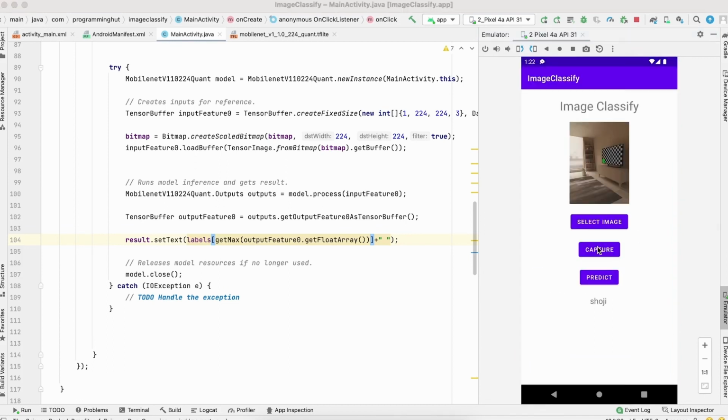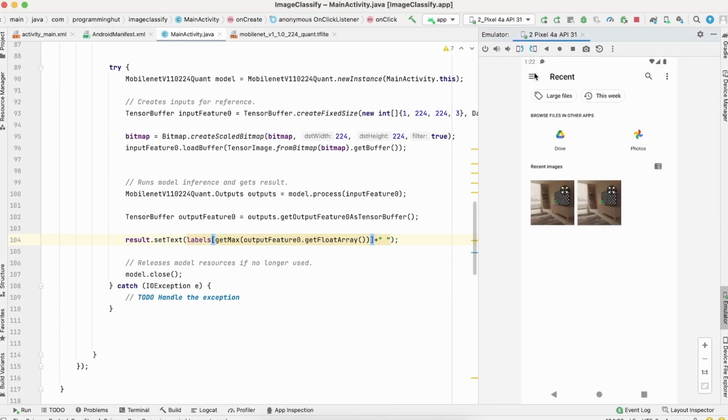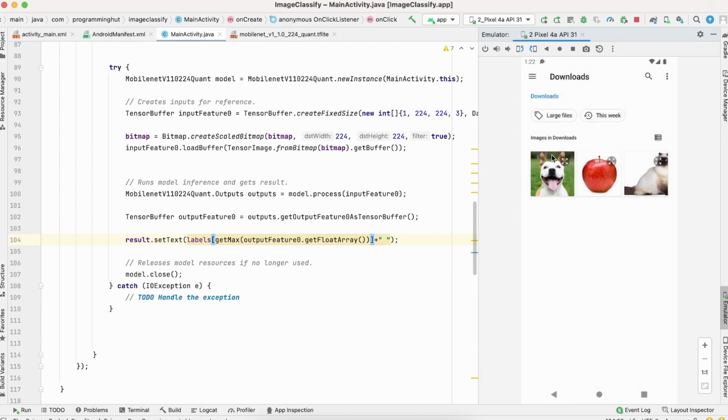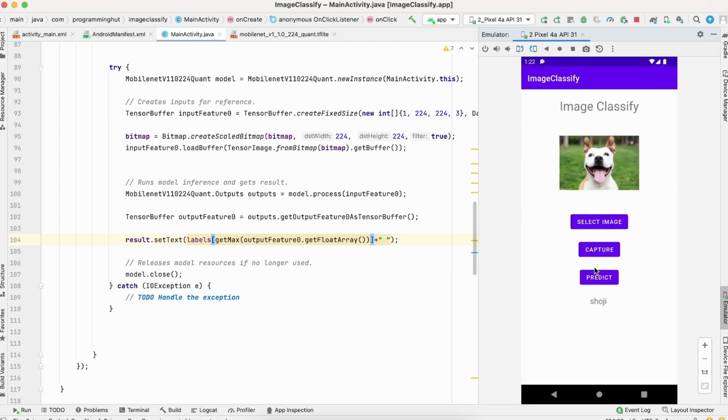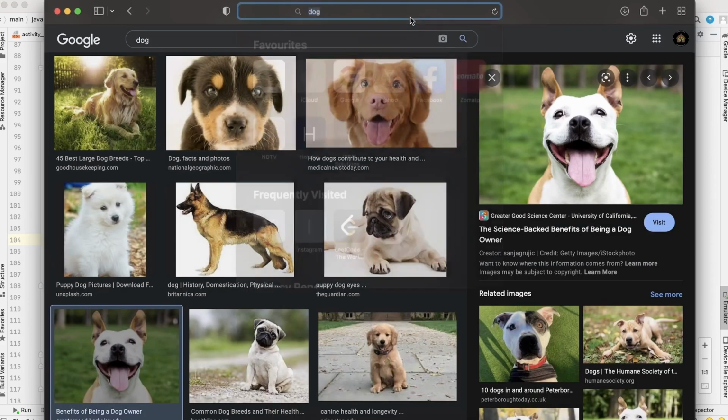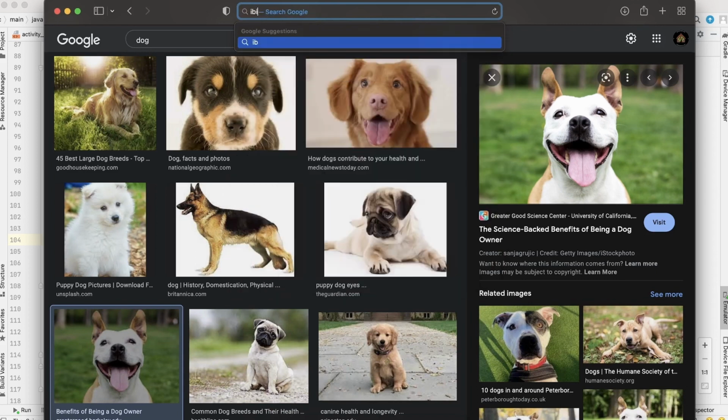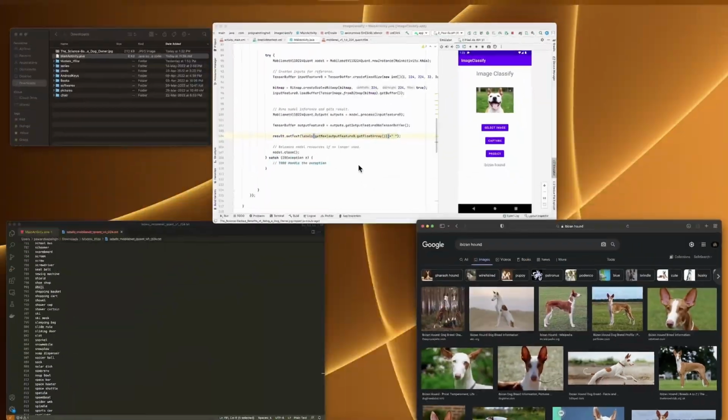Alright, so I have downloaded 3 images and transferred them to my emulator. So let's click on select image, and it is still not showing. Let's go to downloads. Yes, let's select this image and click on predict, and it says Ibizan hound, whatever it is. So let's come in over here. Ibizan hound dog. Actually it's making some predictions.